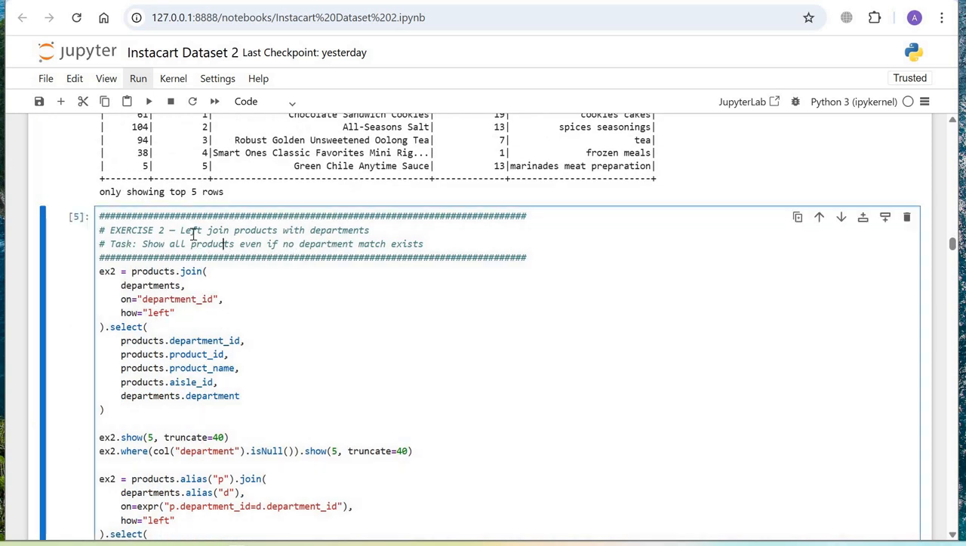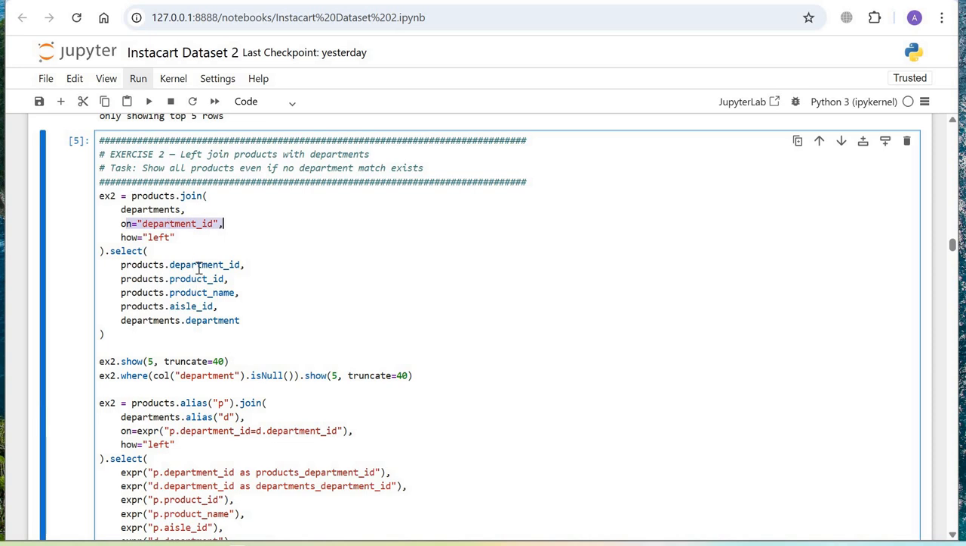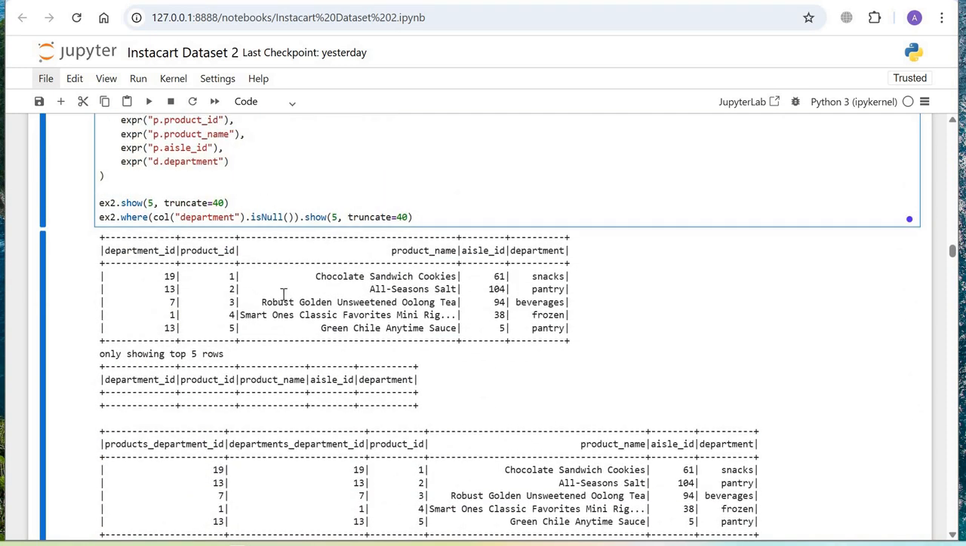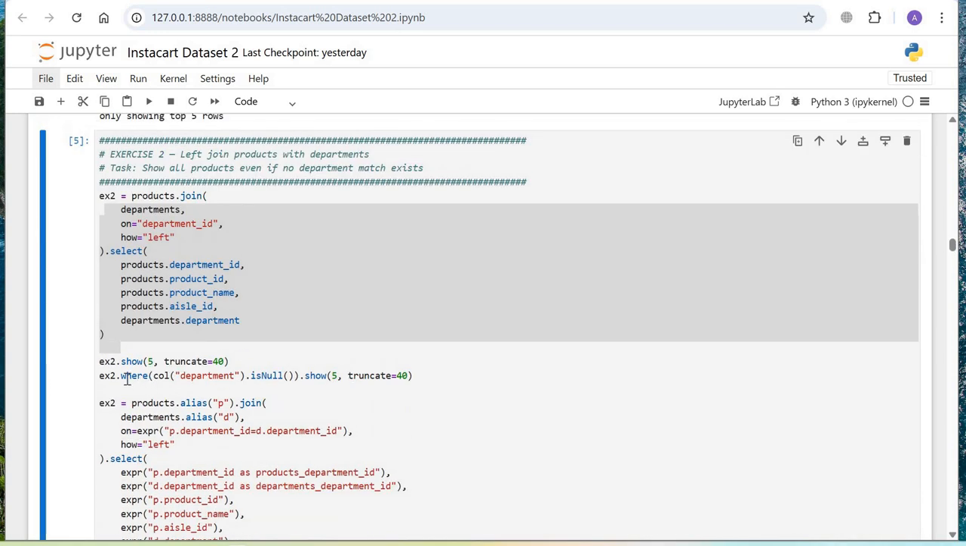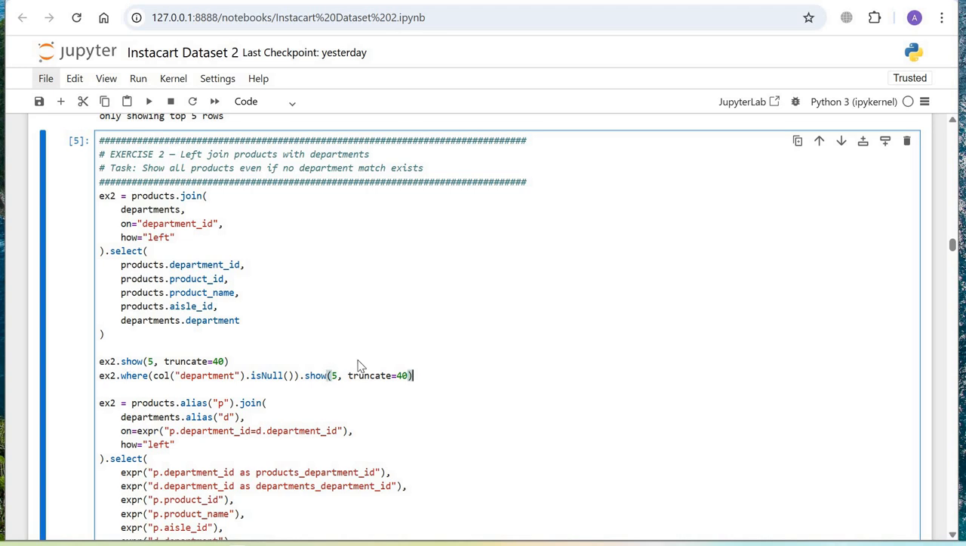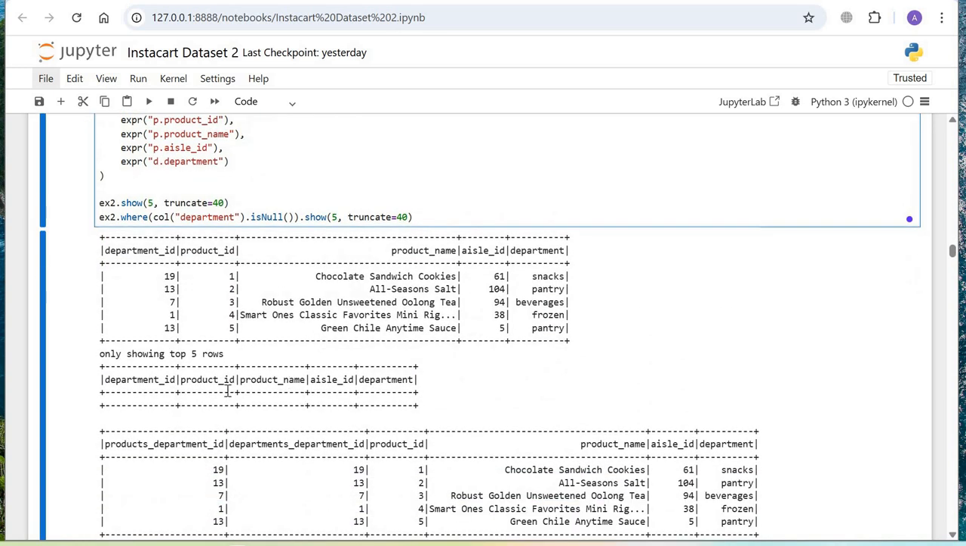Okay, next we're going to do left join. We have to left join products with departments. So each product has a department, but let's check if some products have no department. Basically, on expects that fields are called the same way in both tables. Then we have select, and you can see these are the fields we have selected. Okay, I checked if there is anything where department is null, and no null departments were found.